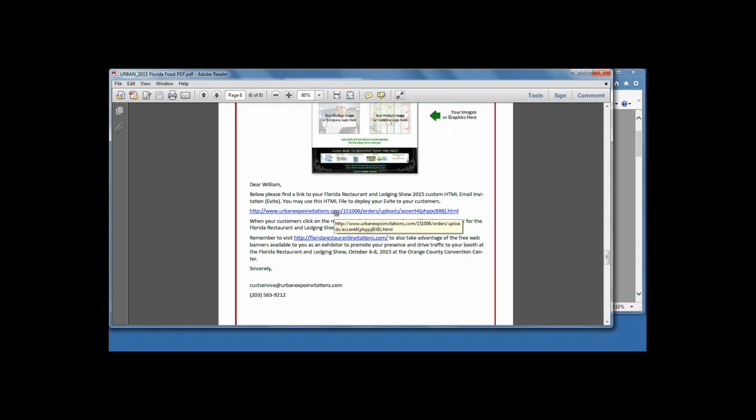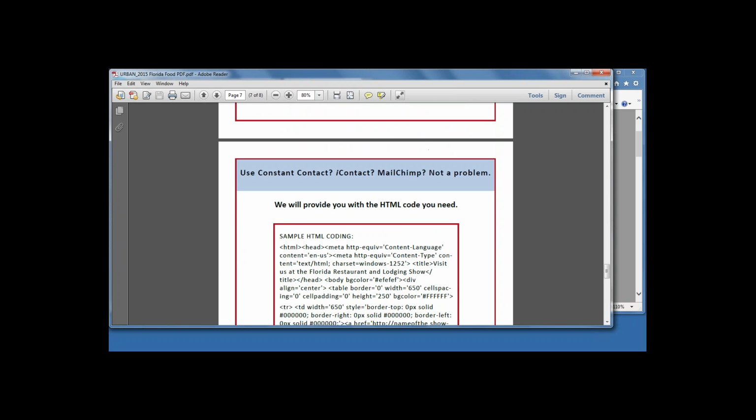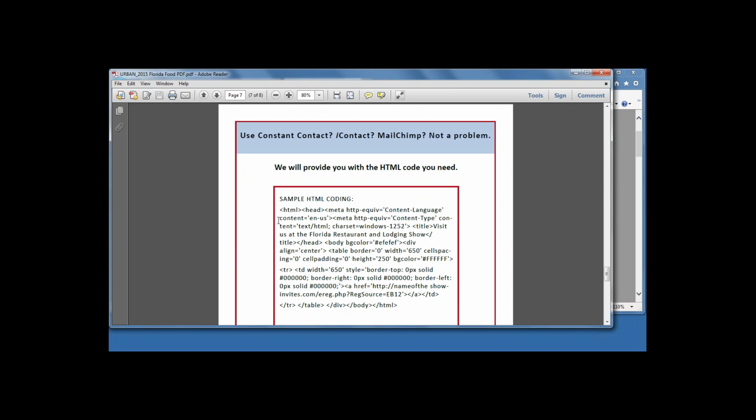If you have a deployment software, possibly a proprietary system, possibly you use Constant Contact, MailChimp, one of those, what you have to do is open up the link. You have to expose your HTML code, which is right here, and then you drop that into your template.